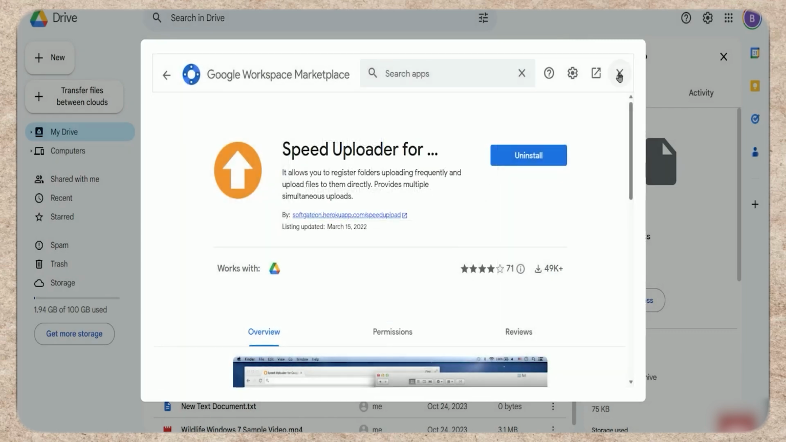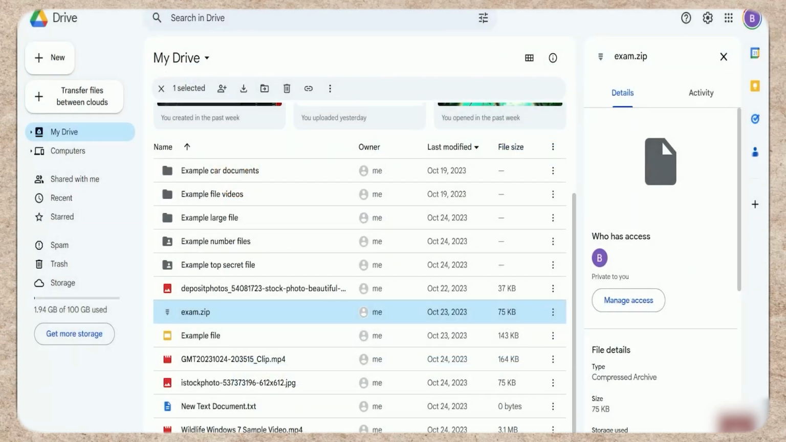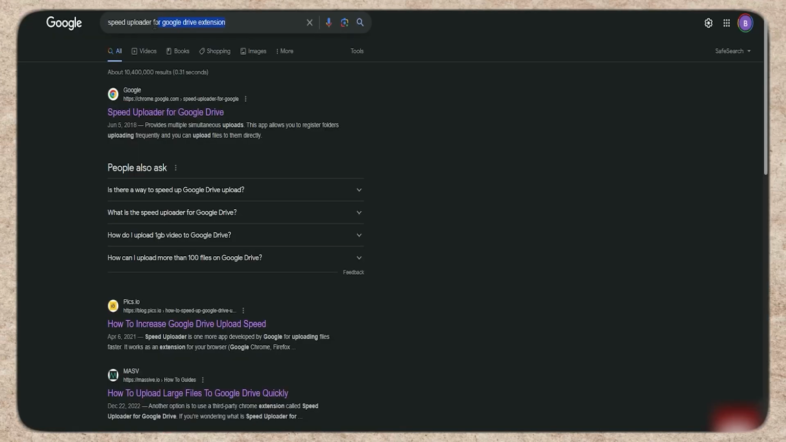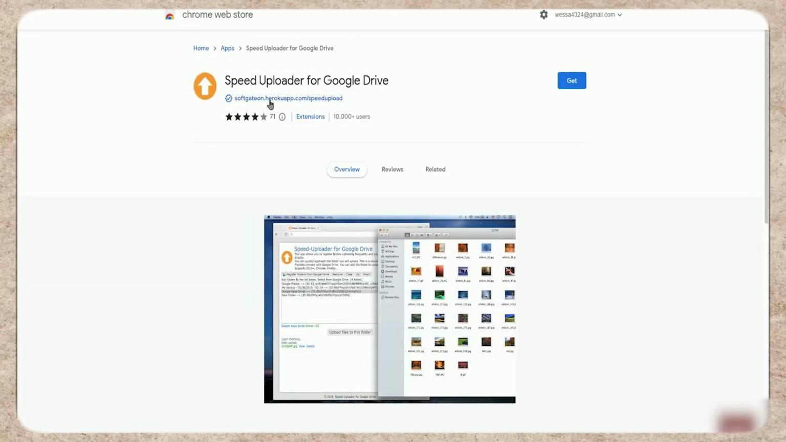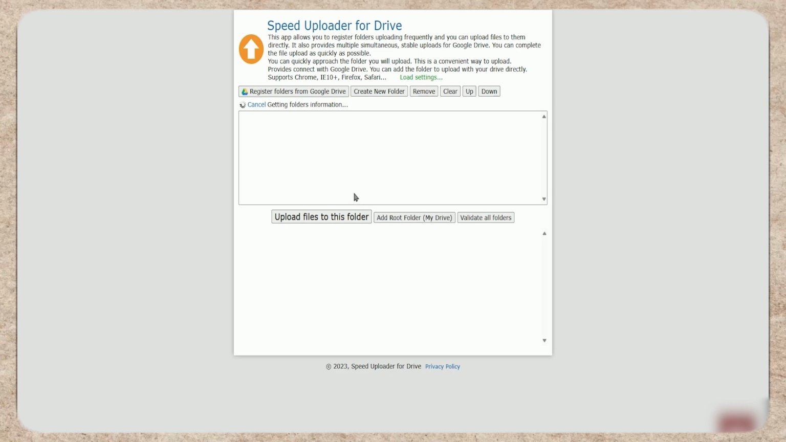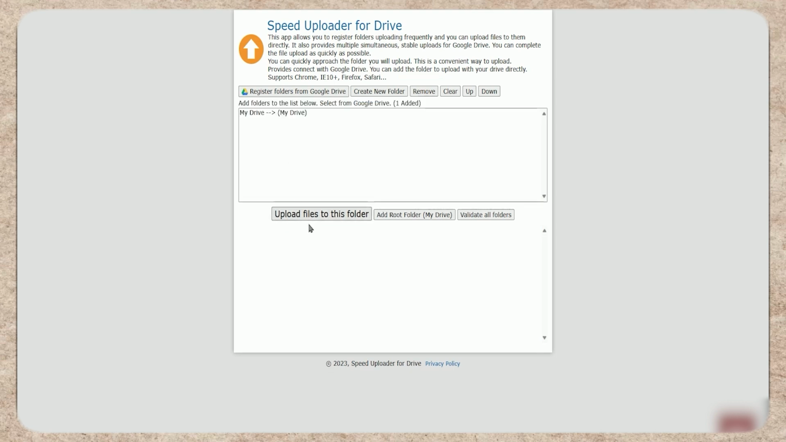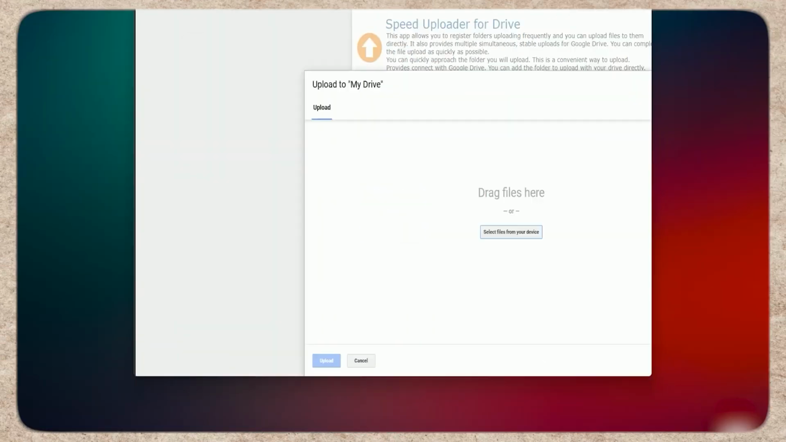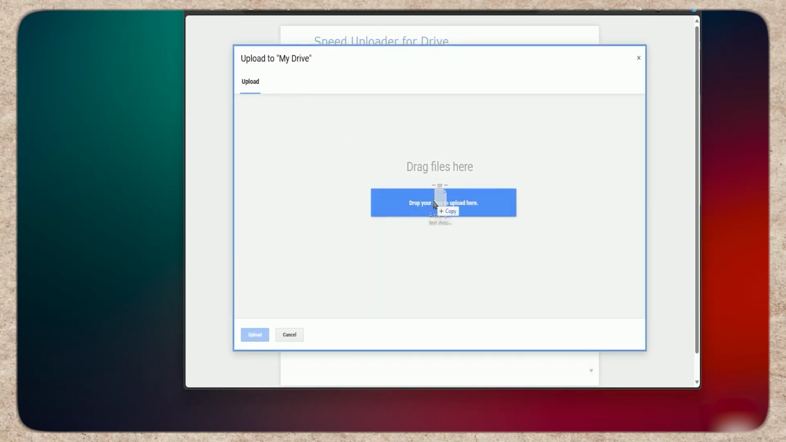Step 3. Upload files using the extension. 1. Search for Speed Uploader for Google Drive on Google. 2. Click on the first result. 3. Click the blue link below the main heading. 4. Select Add Root Folders and then upload file to this folder. 5. Minimize the Drive window, drag the file you want to upload, and click Upload.